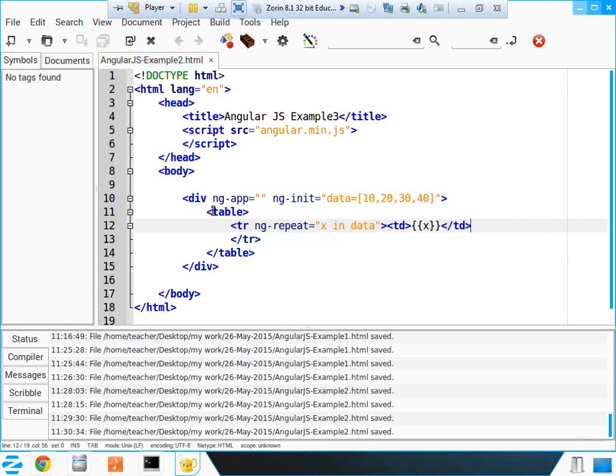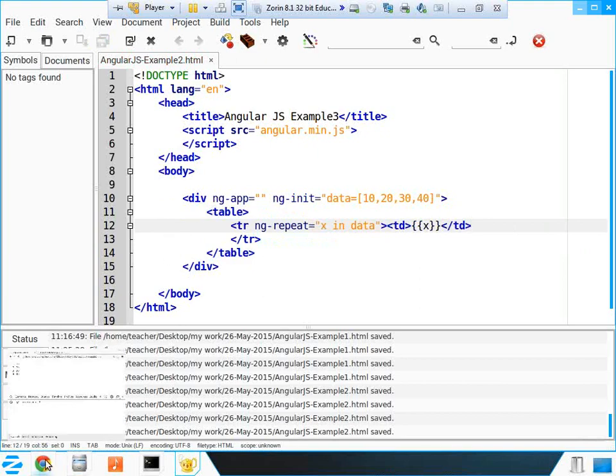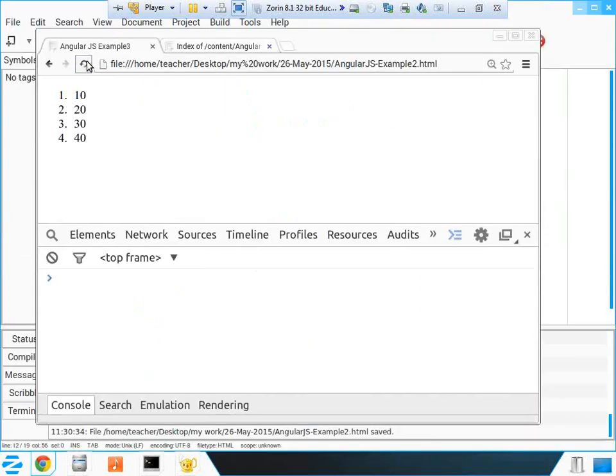You want to put it. For every tr, you want to repeat that td. That's it. It must be able to generate a table, I hope. It's a table now. You see that? It's a table. How do I know whether it's a table or not?